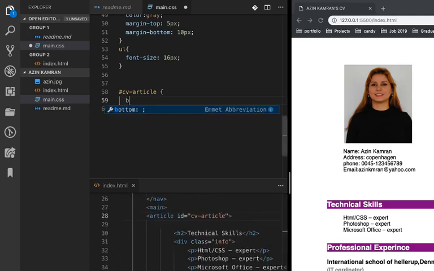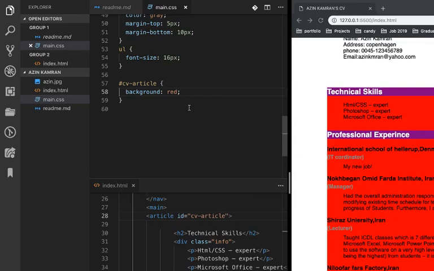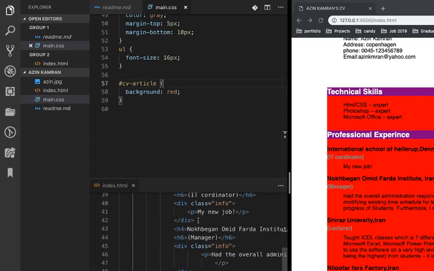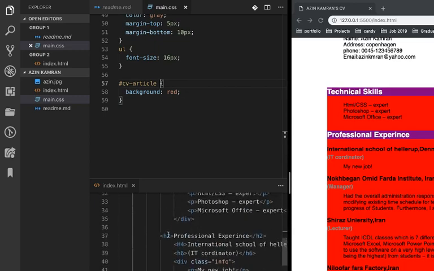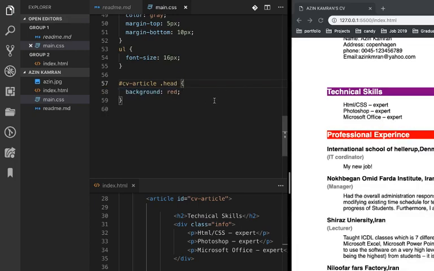If I said background red, I will see all of it red. But now I can say CV article, then I want to decide on something else. For example, professional. So I'll say class head, then I'll say dot head. So it will be just this one. And from now on, I will be like CV article, then I will decide on something else.